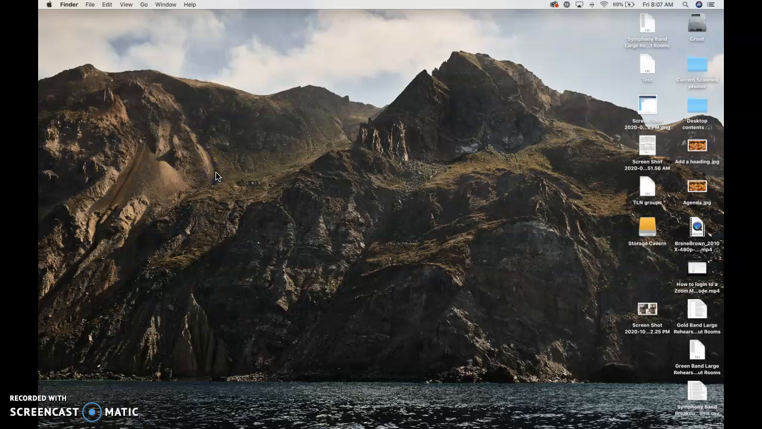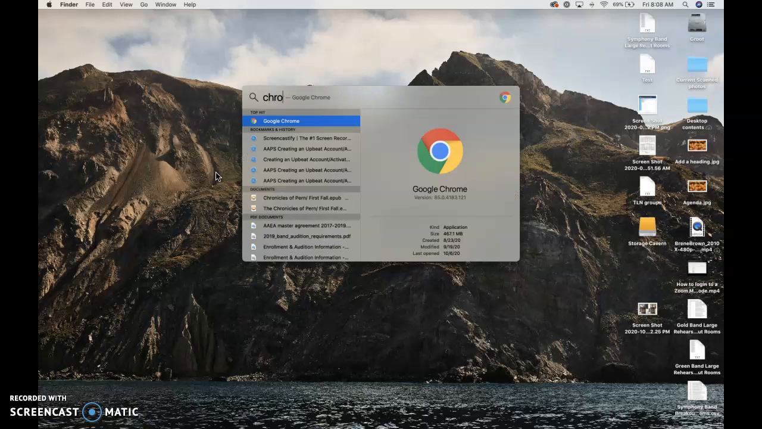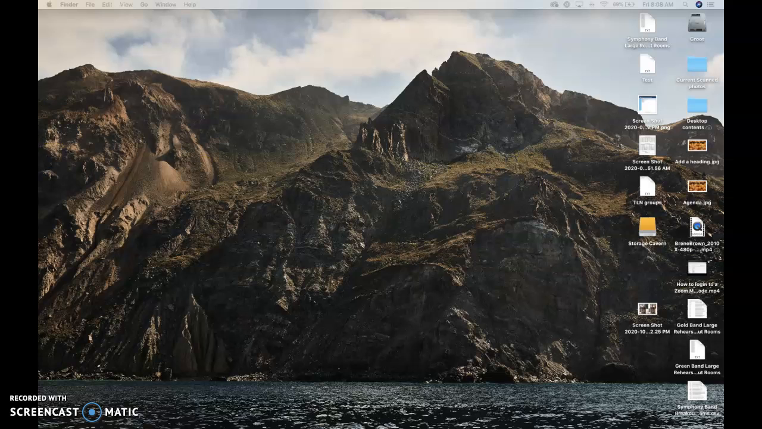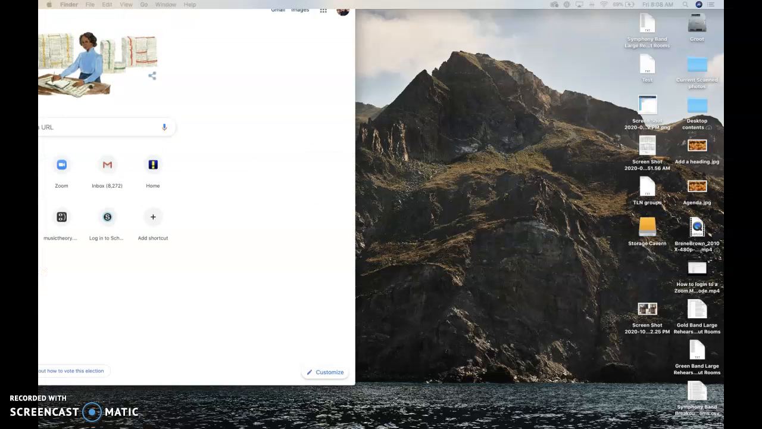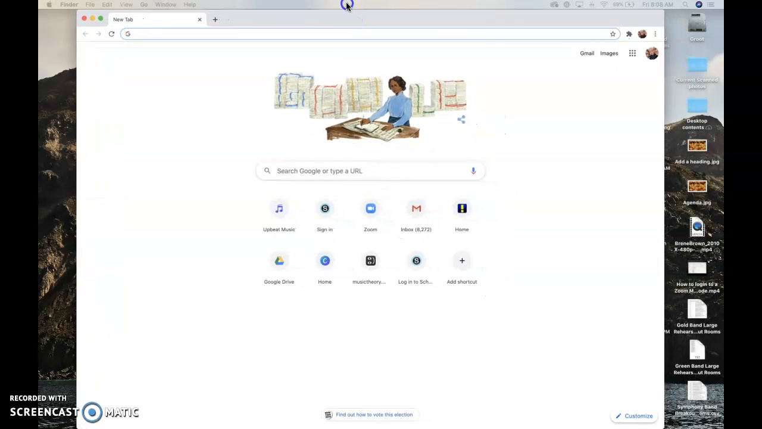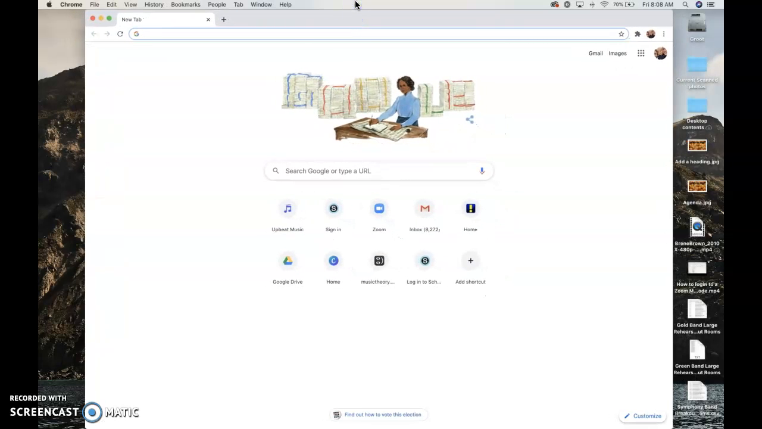So the first thing you're going to do, obviously, is open up an internet browser. So let's open up Google Chrome. Oops, and it's opening it in another window. So let me just pull that into the screen. All right, so we've got our Google Chrome screen here. And the way we're going to check this is we're going to go to zoom.us.